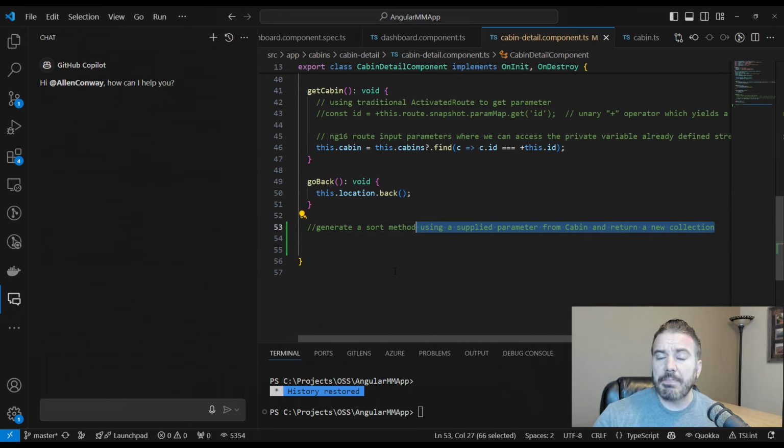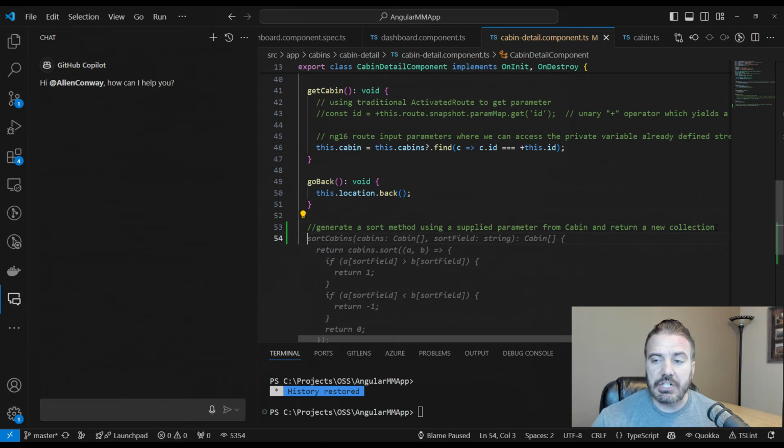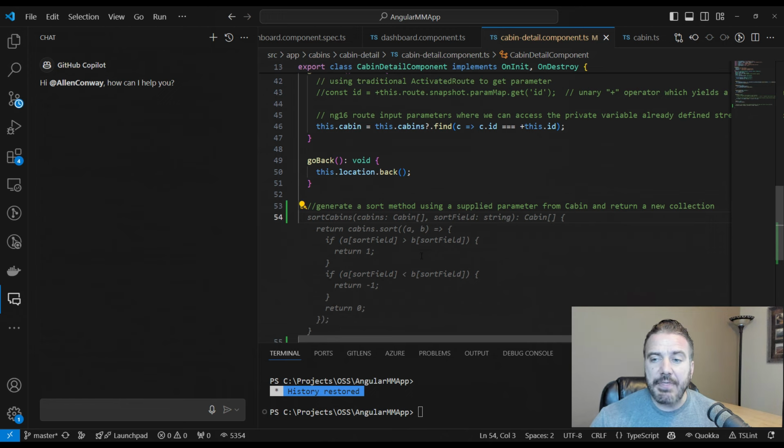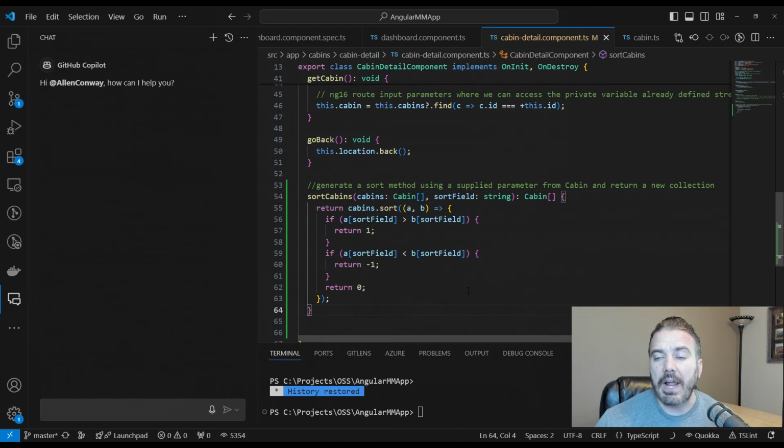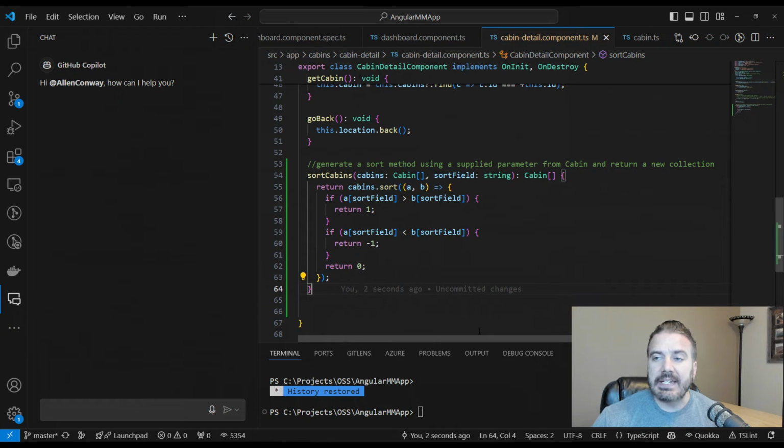But what if I say something along the lines of generate a sort method using a supplied parameter from cabin, which is a model, and return a new collection? This time we get a method that mirrors exactly what I was looking for, with the cabin type and a sort field, and it will return what I was looking for. Now, again, don't worry about the language or the technology stack, whether you're in Python or Java or C# or any language, it doesn't matter. The process of how you interact and what you ask for is the same when using GitHub Copilot.